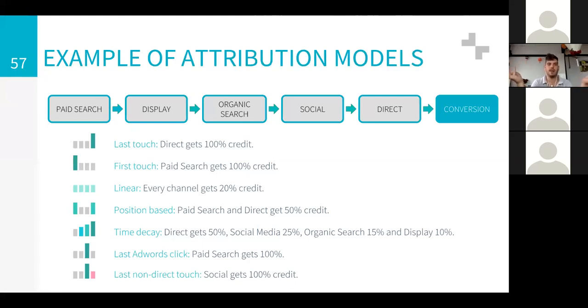Position based, I will consider only paid and direct, and give 50-50. With time decay, direct, since it's the last one before the conversion, gets half of the credit. Social gets only a quarter, organic only 15, display 10, and paid 0, since it's been a long time. And then with last AdWords click, the whole credit goes to paid.